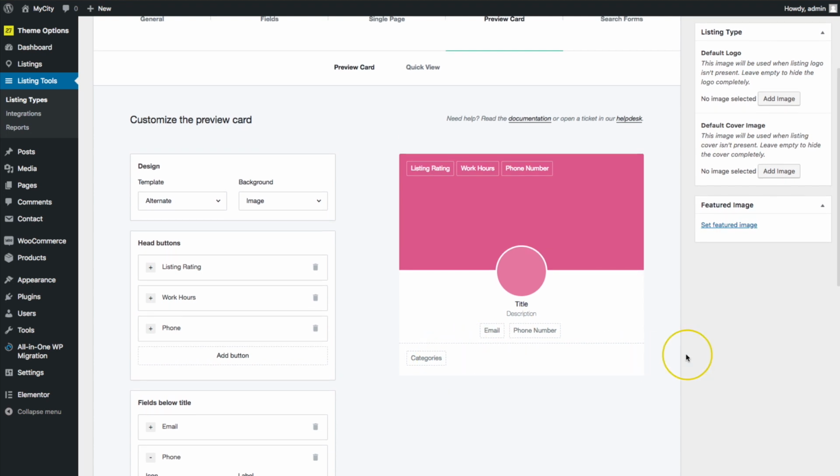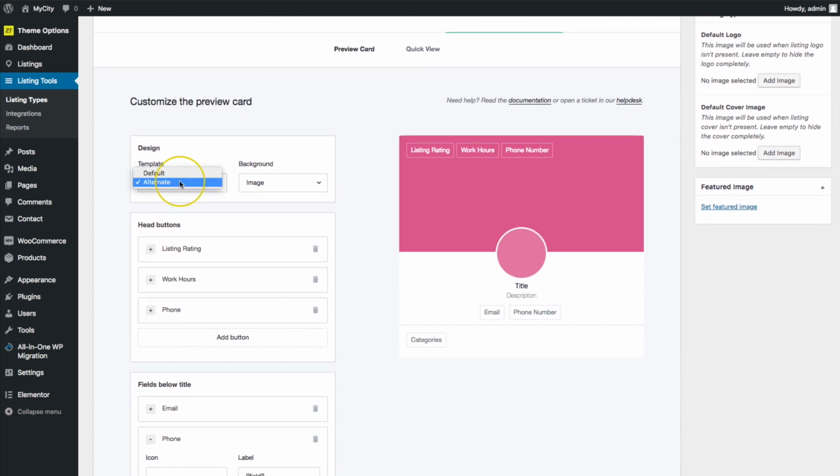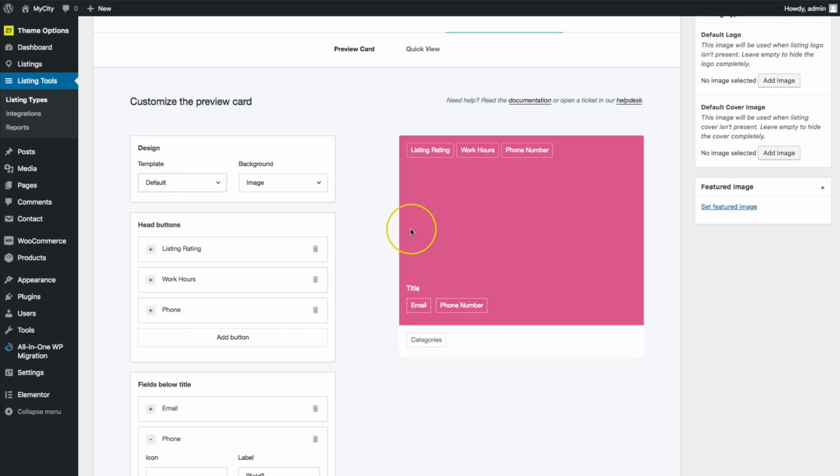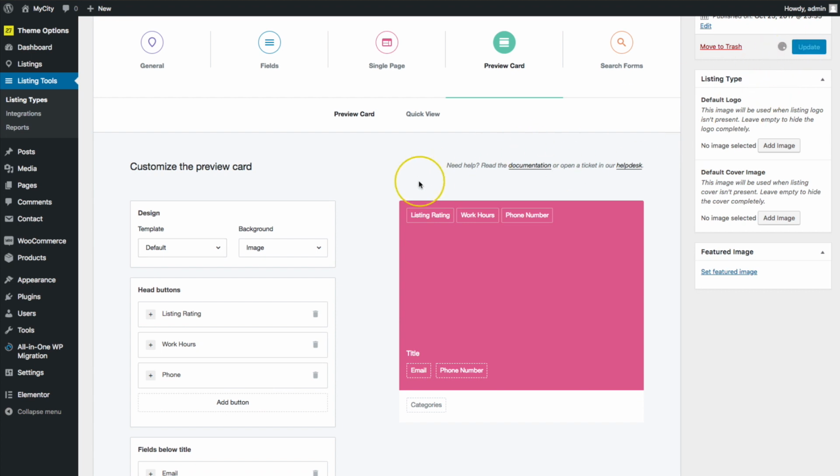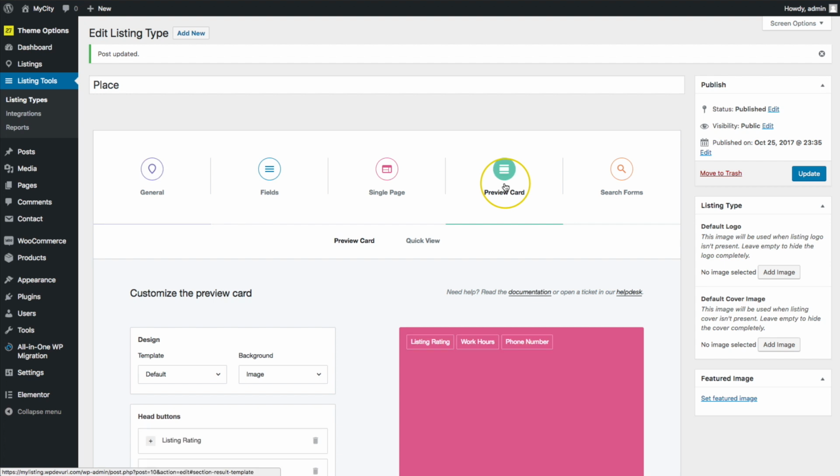So we have those here. Everything's all set up nice and neat. For the alternate, we can go ahead and set the default, and we can have the same thing here. So we'll have all of this. This is what it would look like for the default, and then all of these settings that we just did will transfer over to the default and the alternate, so they'll both be sharing the same buttons. Let's go ahead and update this real quick, and then we'll come back to the preview card.